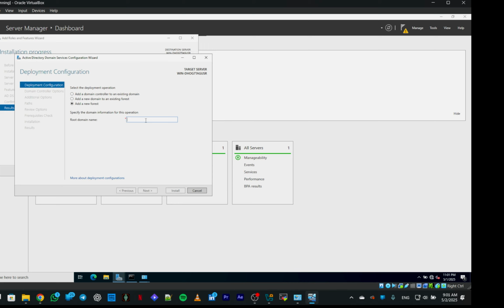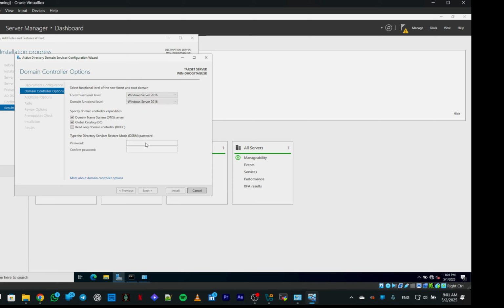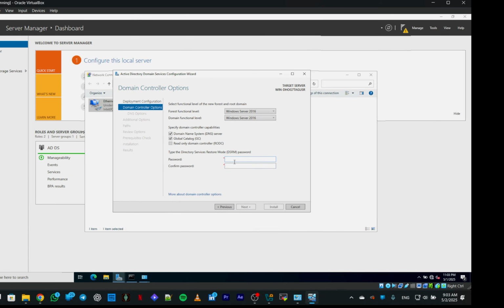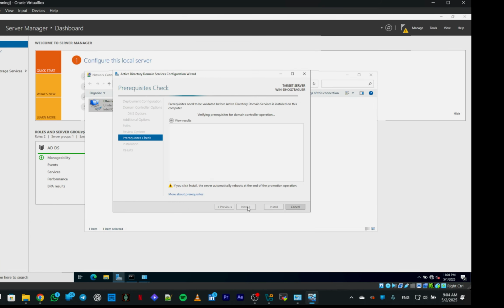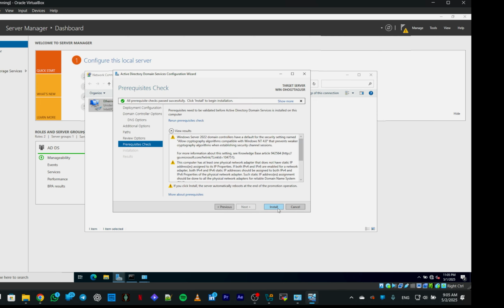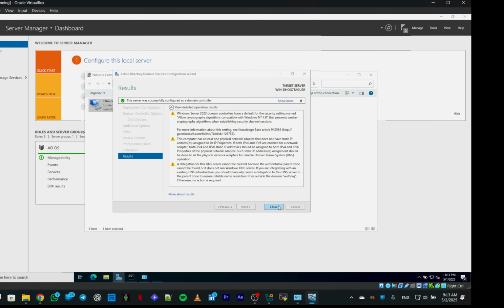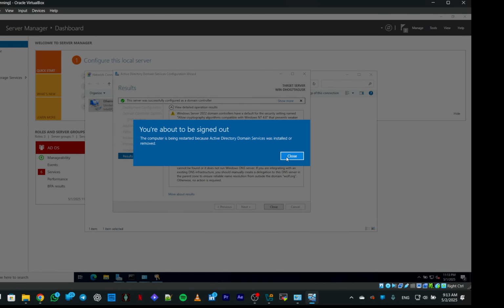We start a new forest called book.org. We start giving a password. And yes. Okay, now it says keep our password. We start how it's supposed to be. Wow. We start, let's install. Yeah. We are finished. Okay.